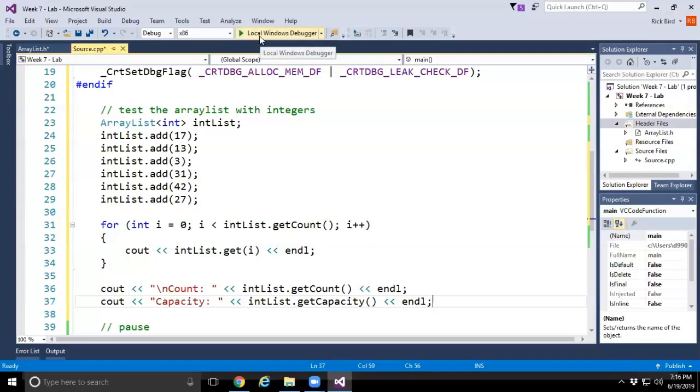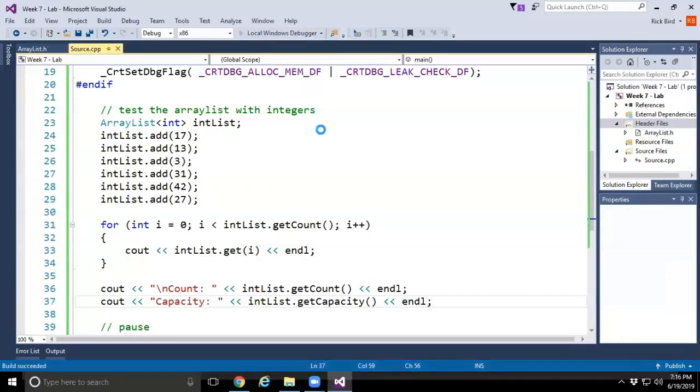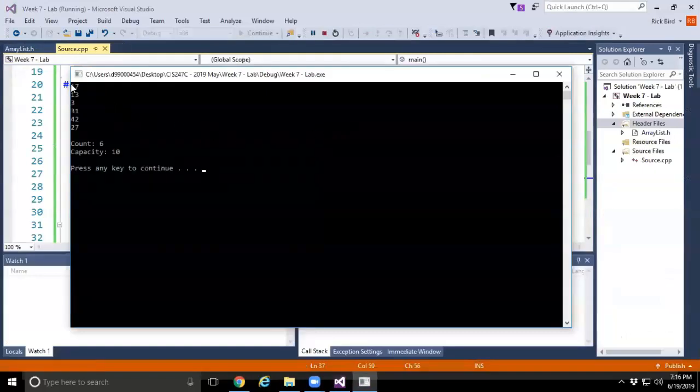All right, I'm gonna go ahead and run this and see how it works. And you can see there's a 17, 13, 3, 31, 42, and 27. And look at the count. The count is 6 because we have 6 items. But look at the capacity. The capacity started off at the default 5, remember? And then it got doubled. So the capacity is 10. So we actually have 4 empty slots in this array list. And you can see it's working perfectly.